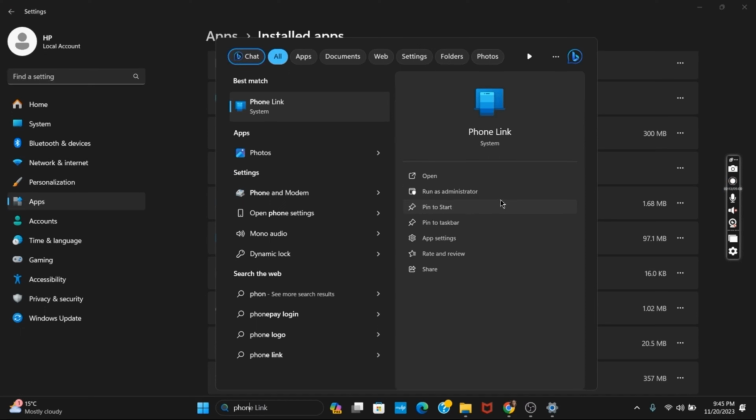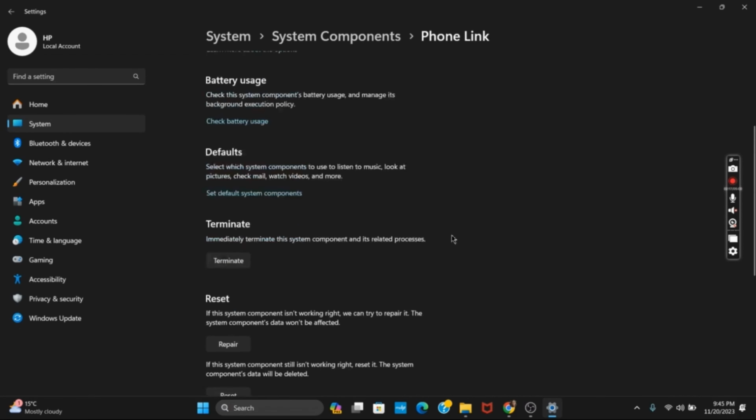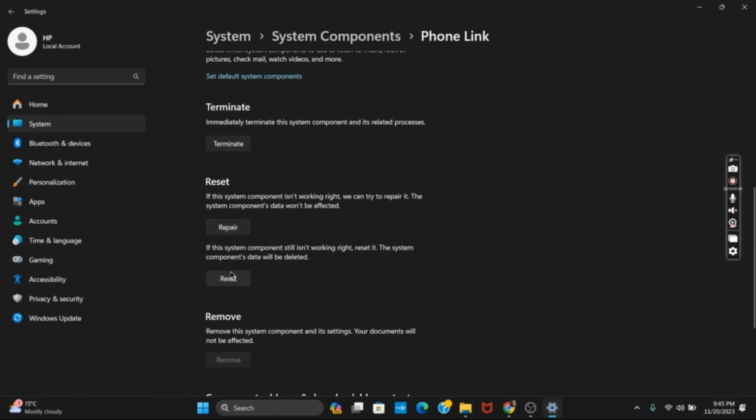Moving on to the third solution. From the search bar, search for Phone Link app and then click on App Settings. Then scroll down a bit and you have two options. You can either Repair or Reset. Once you have done so, just restart your device and you are good to go. This should probably fix the issue.